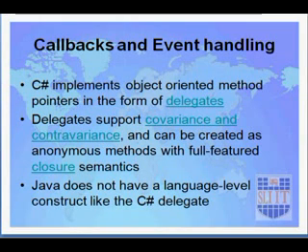Callbacks and event handling. C# implements object-oriented method pointers in the form of delegates. A delegate is a special type which can capture a reference to an instance or static method if its signature is compatible. Multicast delegates are called events. Delegates provide support for event-driven programming. They are type-safe references to methods and can be combined to allow multicasting. To support them, there is special syntax to define events in classes and operations to register, unregister or combine event handlers. Delegates support covariance and contravariance and can be created as anonymous methods with full-featured closure semantics.